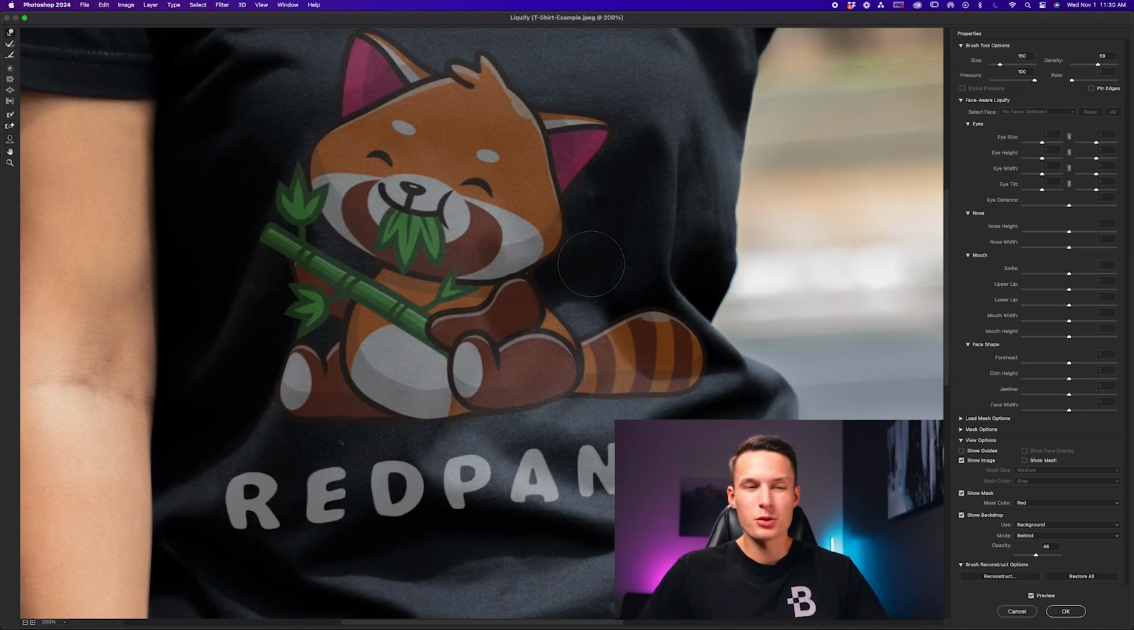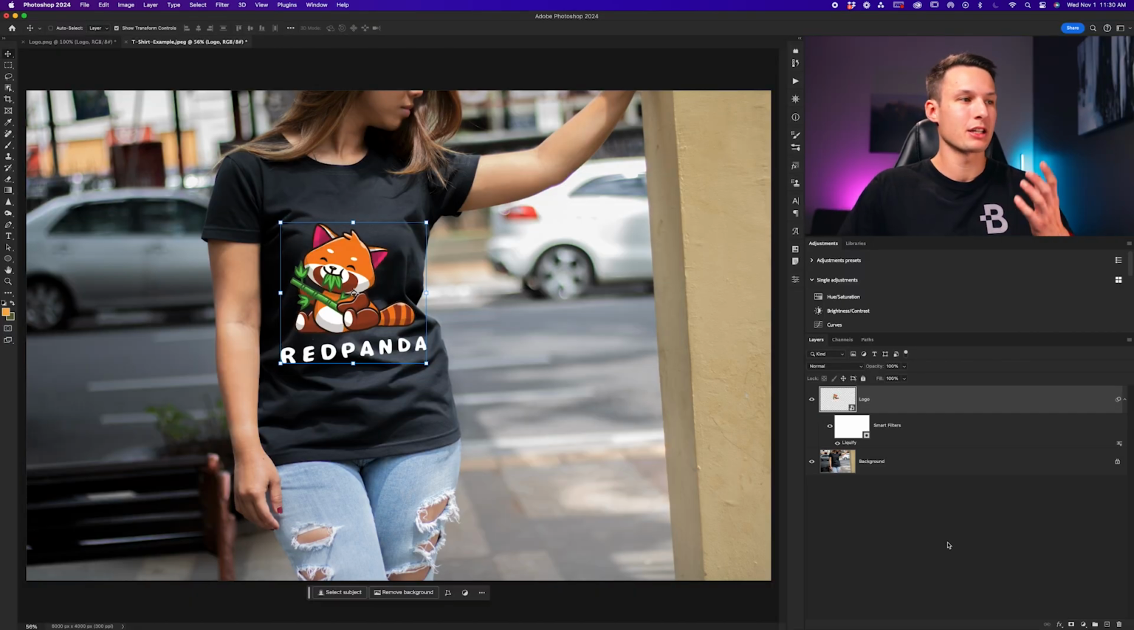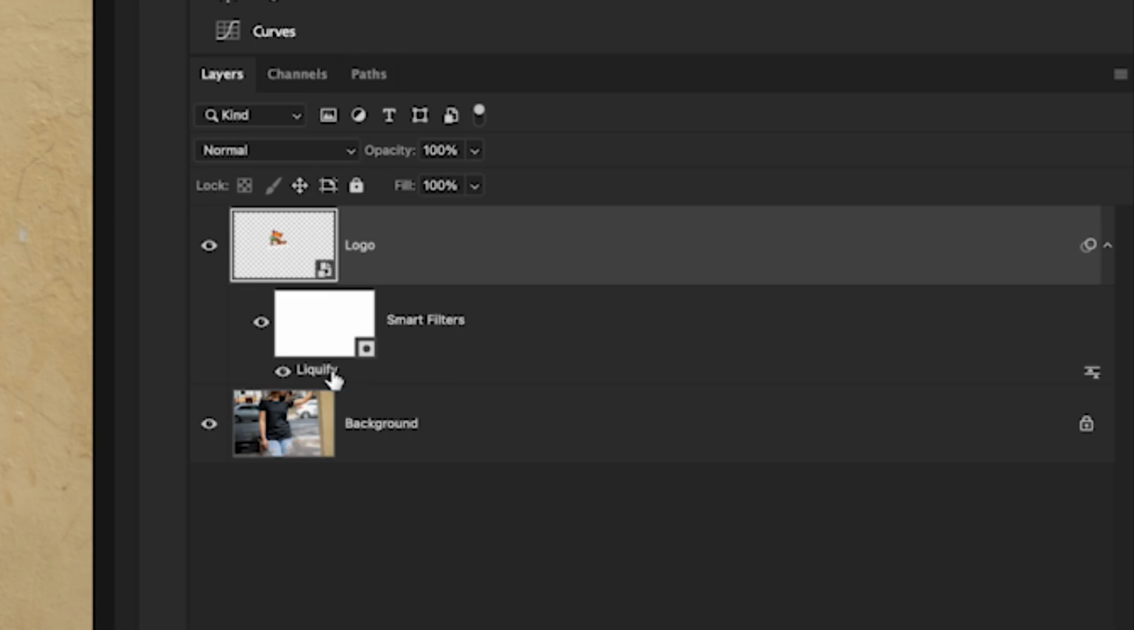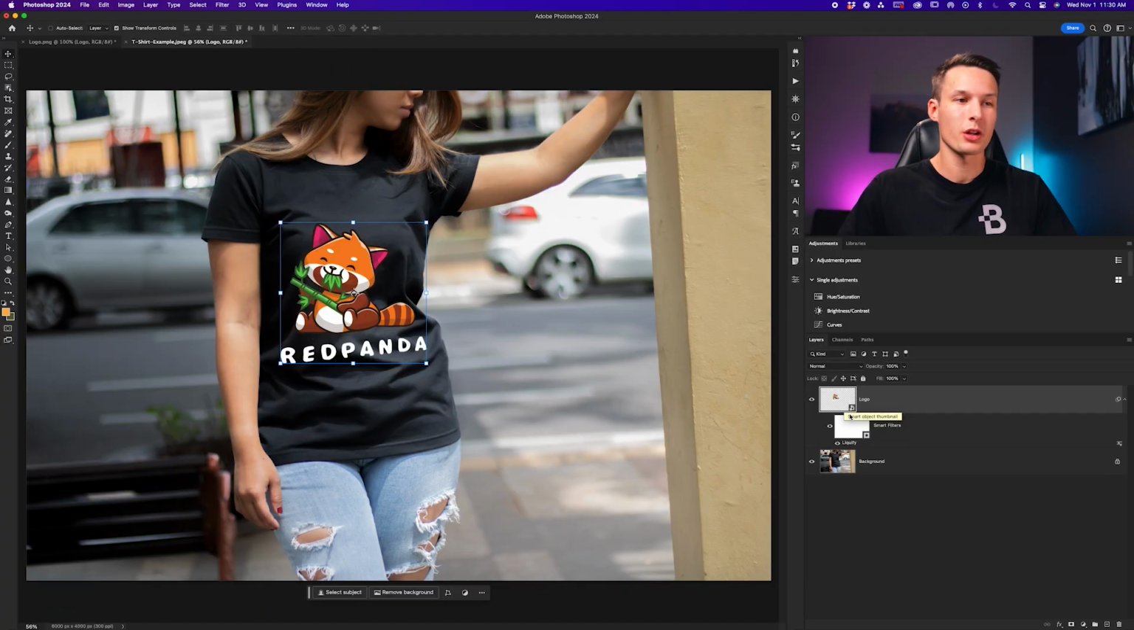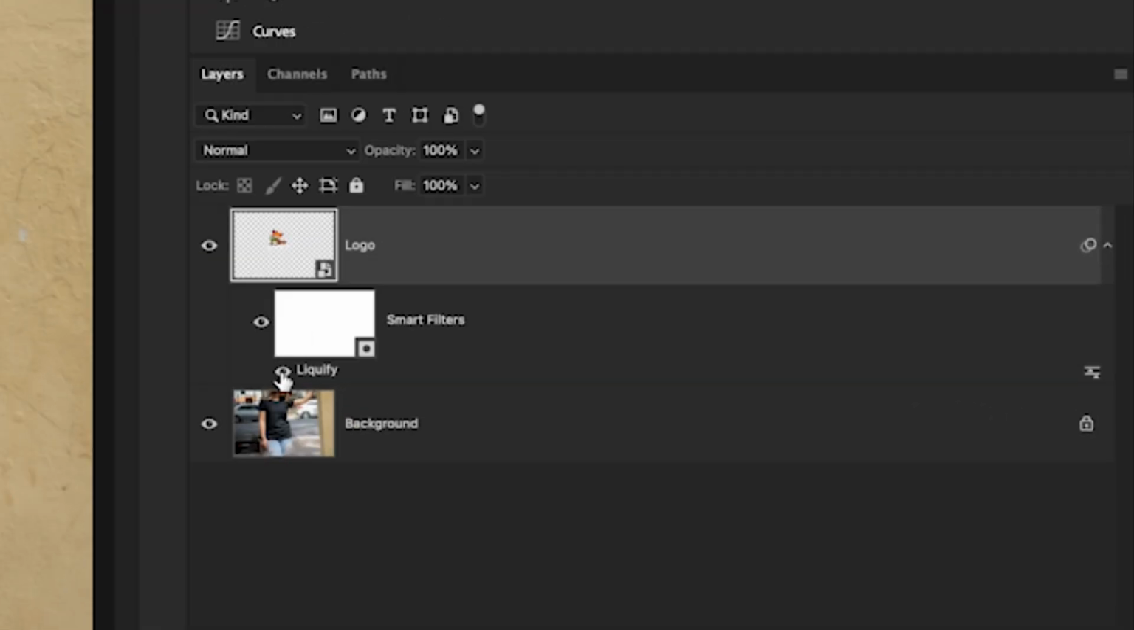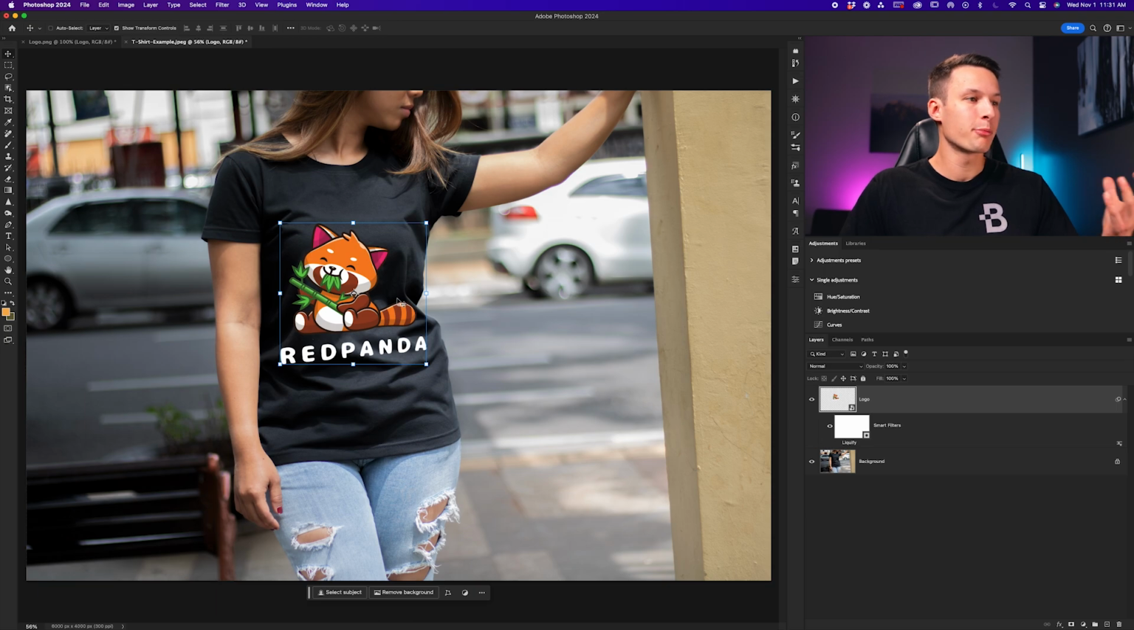So now after making those liquefy adjustments on both the graphic as well as the text in this particular example, I'll go ahead and click OK. This will now save those changes and bring it back into my original project, this time as a liquefy filter beneath the smart filters. This is available because our logo layer is a smart object. If I turn this liquefy filter off by clicking the eyeball icon, you can see how big of a difference that makes to help blend in this logo with the folds of our shirt.